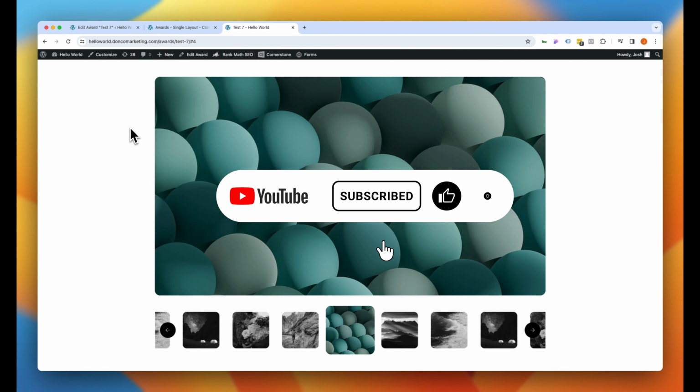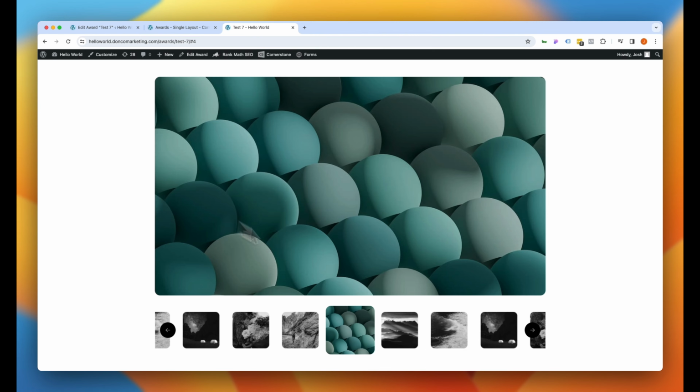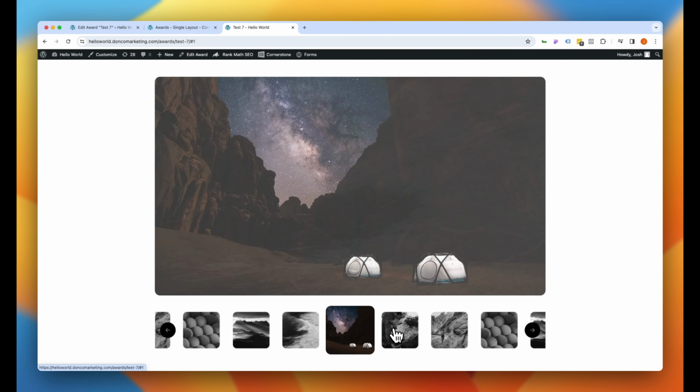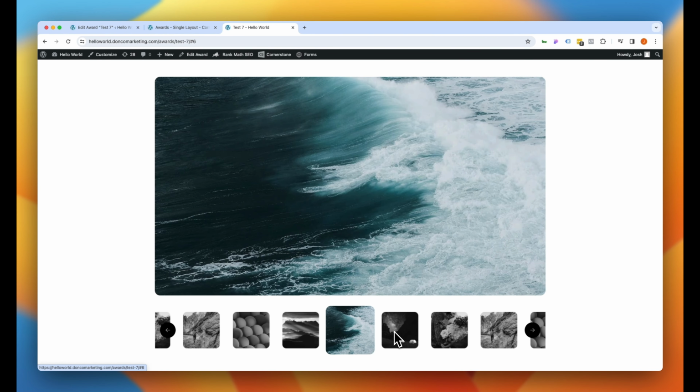My name is Josh Donnelly, and in today's video, we are going to take a look at how to create a nifty little gallery slider natively in Cornerstone. So without further ado, let's dive in.